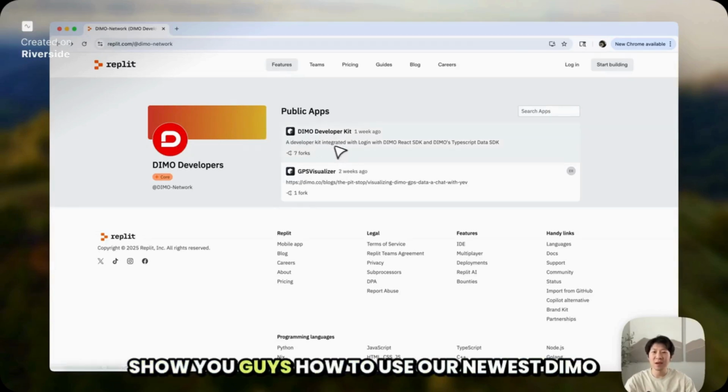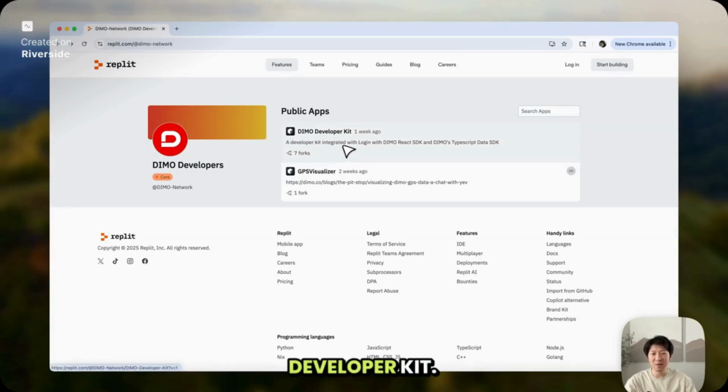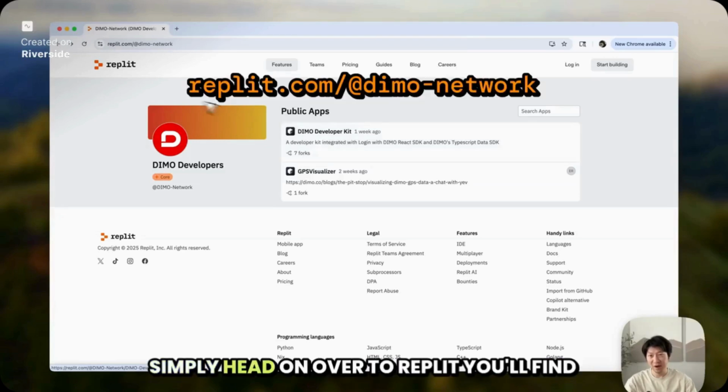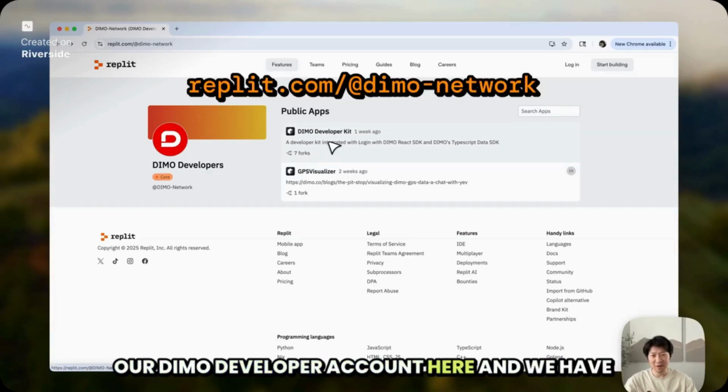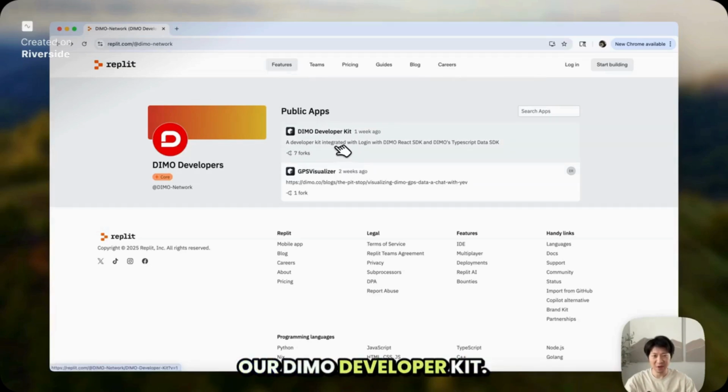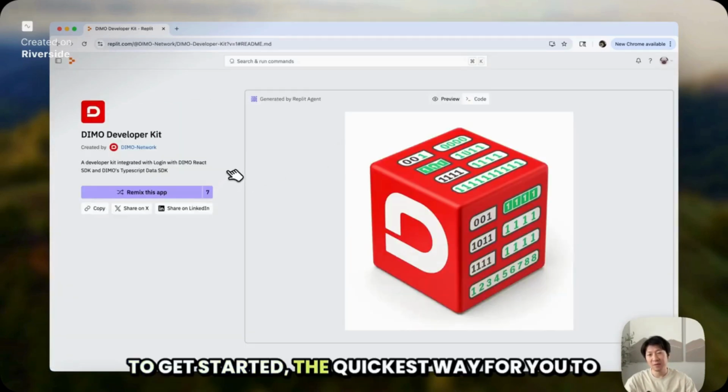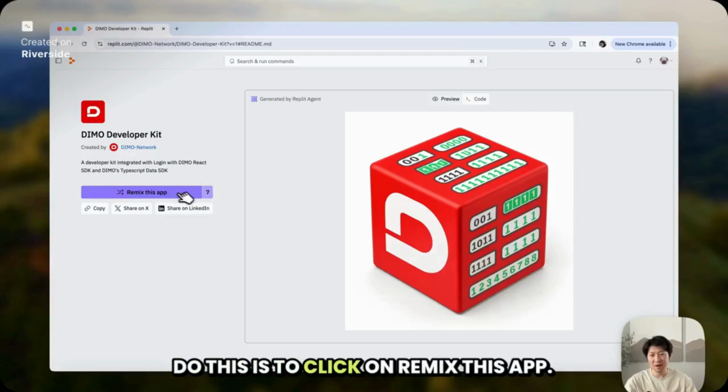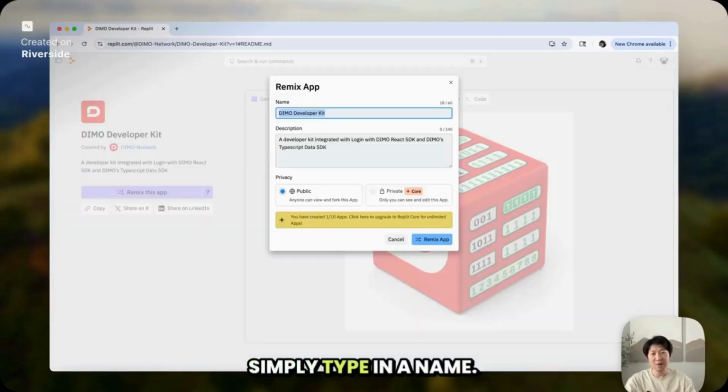Today I'm going to show you guys how to use our newest DIMO Developer Kit. Simply head on over to Replit. You'll find our DIMO Developer account here, and we have our DIMO Developer Kit. To get started, the quickest way for you to do this is to click on Remix this app. Simply type in the name.